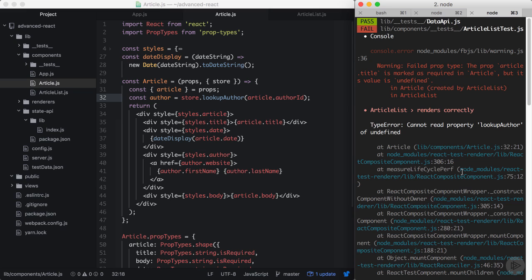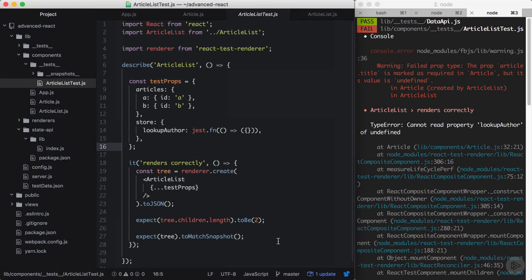So this is actually just a warning, but the actual error is that the lookup author method is no longer defined inside the article component. And the reason is previously we passed the store down to the article component from the article list component, and now we are reading the store globally. So this part here is no longer valid. And to get this test to work, since I'm not testing an app component here, I have to fake this now global context object to make the article component render correctly.